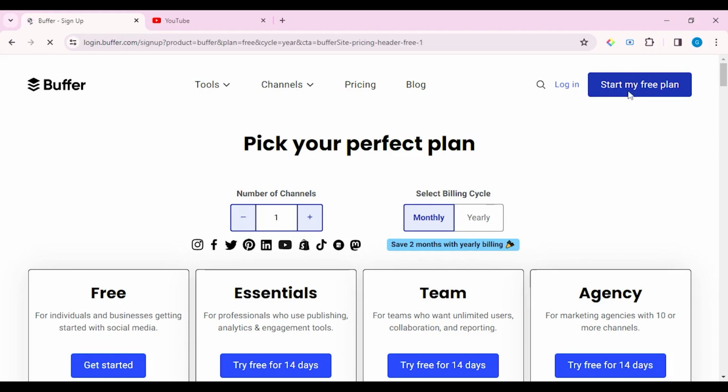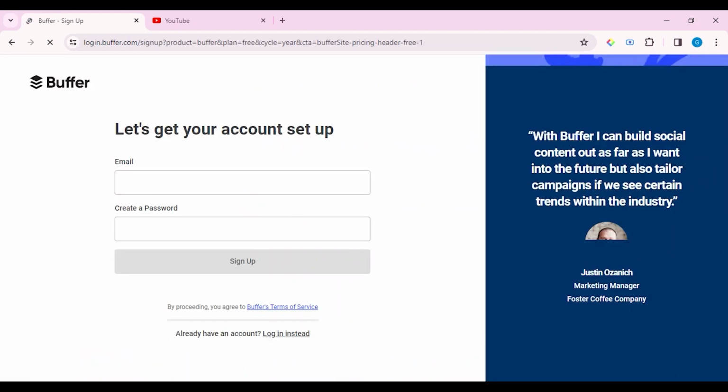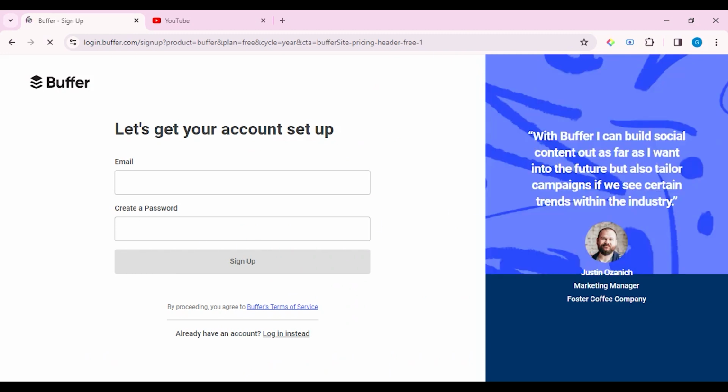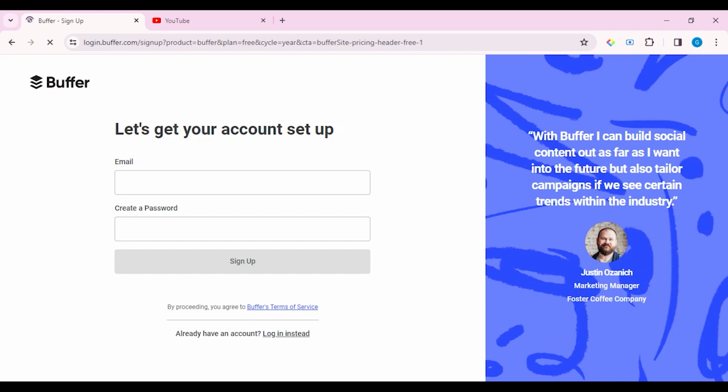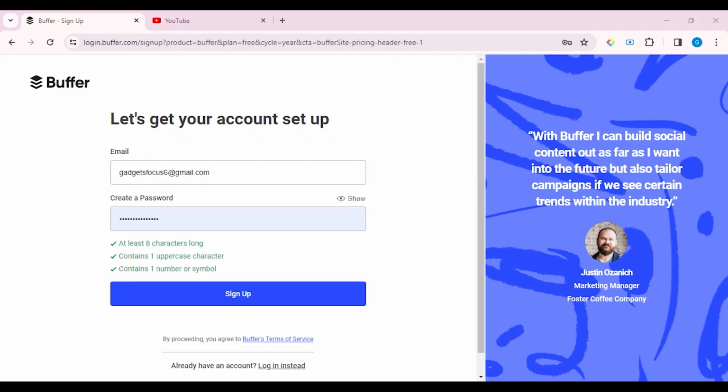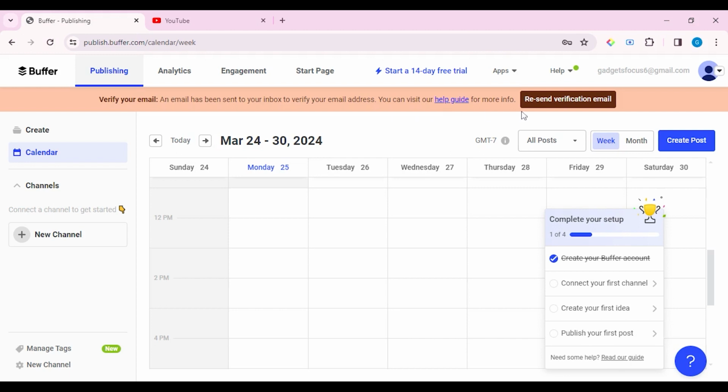Now we are just gonna click on Get Started now at the top right over here to get started with creating our Buffer account. Now you just have to enter your email address and enter a password that you want for Buffer. This is what the dashboard looks like.